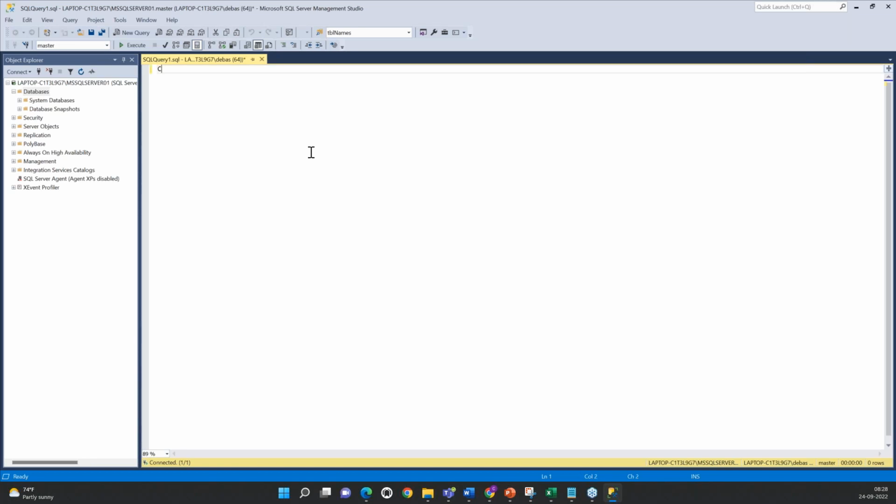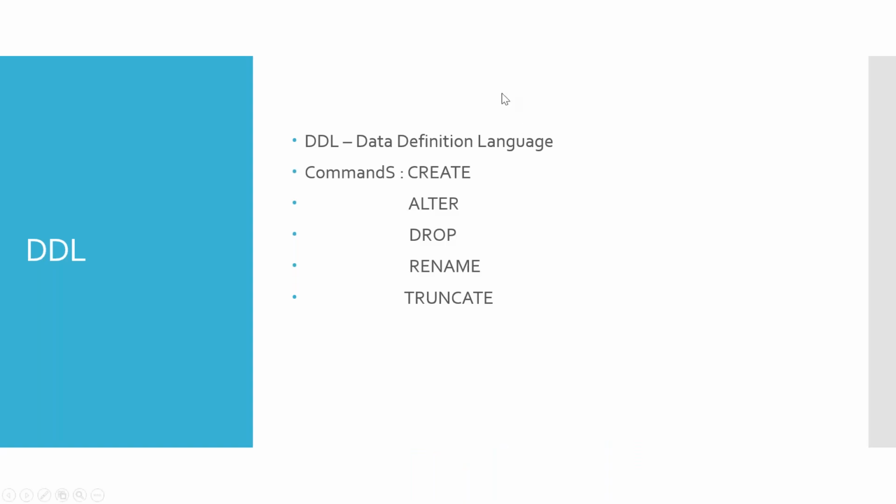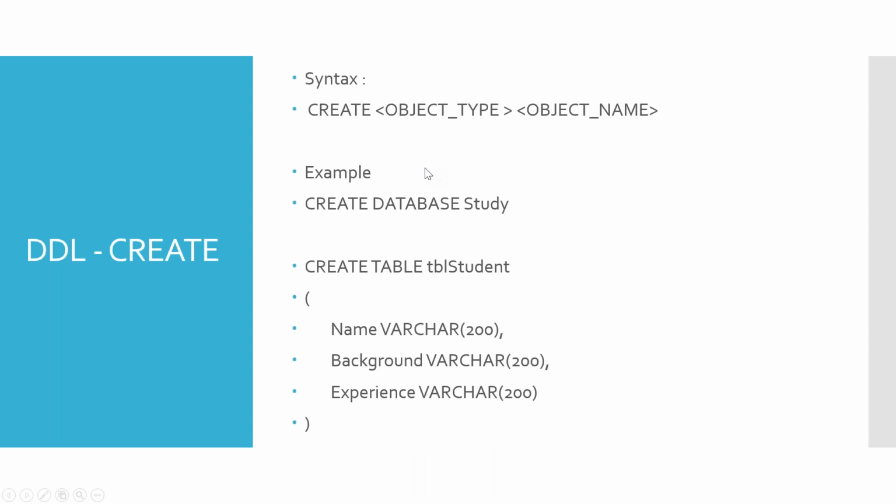I will say create database. I want to create a database, so I will say create object type object name. That is the definition. Let me go back to my SQL presentation. Can you see here? We are going to study the DDL, and we are only going to study the create command. The create command structure is create object type object name. That is what the structure is as proposed by ANSI.